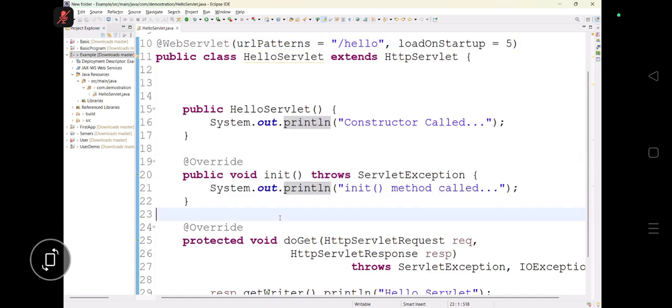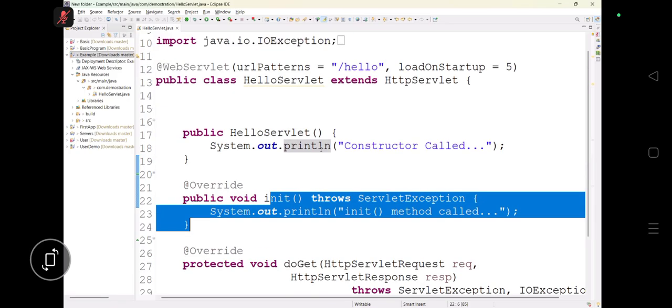We will write it inside what? Init. Because when the servlet creates the object, the init method will be called. So load on startup works with that.